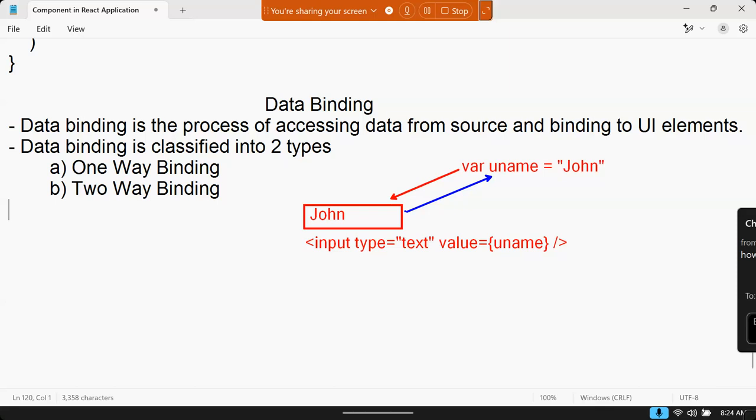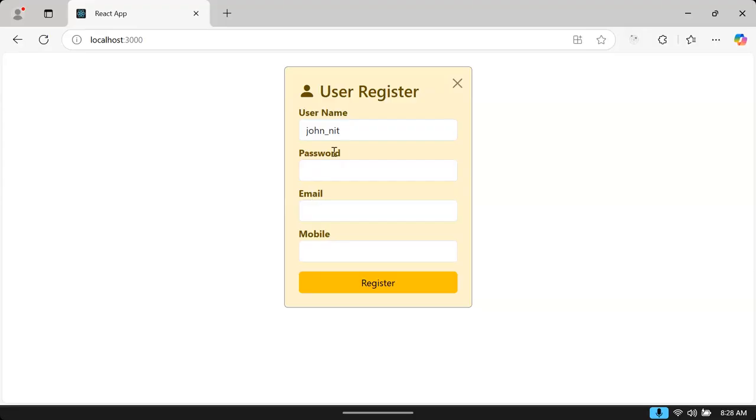What is the specialty of one-way binding? You are accessing the data from the source and displaying it, and any modification will not update back. But we can update, but for that explicit logic is required. Internally, it is not supported. In that case, what happens now?